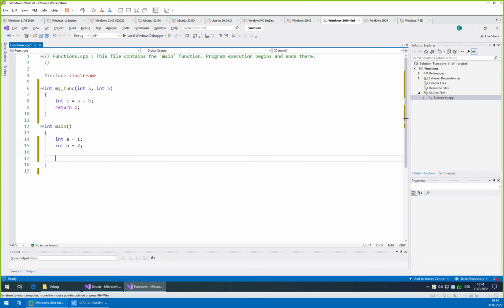And the function call is quite simple. You just write the function name, myfunc, and then you can write the arguments a and b. In principle, you could of course write the number directly here, 1 and 2. That's also fine.